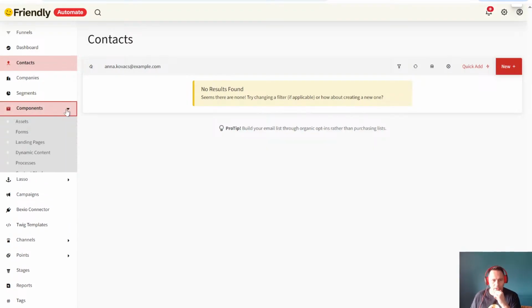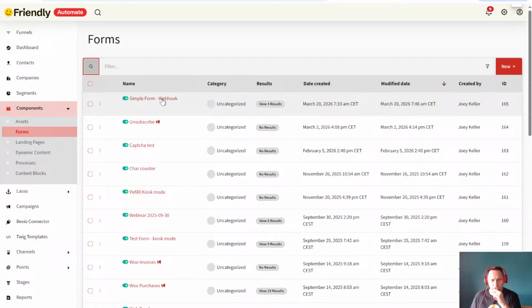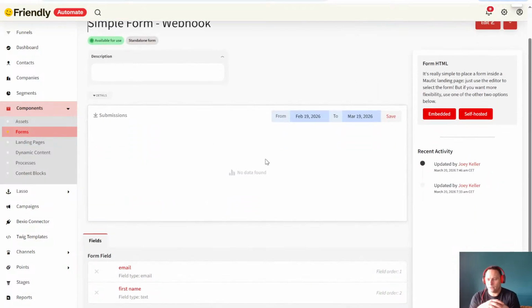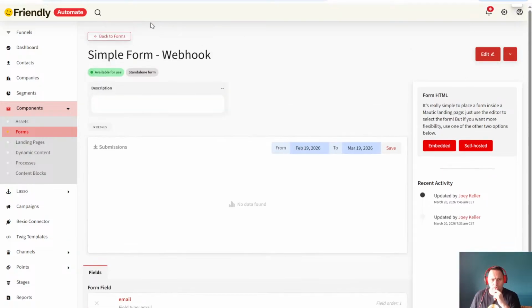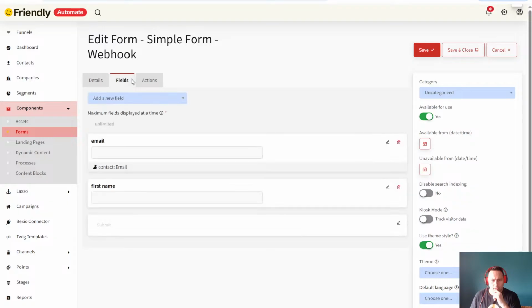So I have here, if I go to components and forms, and I would go to a simple form, this can be posted too. So every form is actually a webhook in Mautic. So I can post to this form. What I have to know is what is the form ID, which is 165 in this case. And I have to check what are the attributes here.